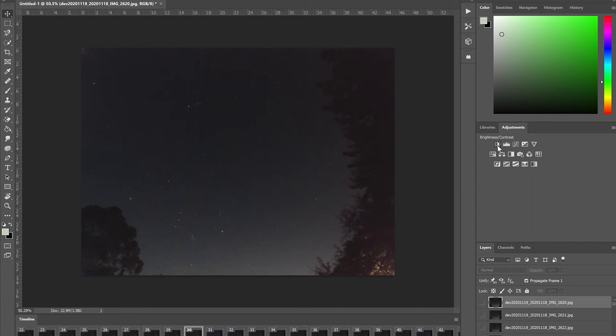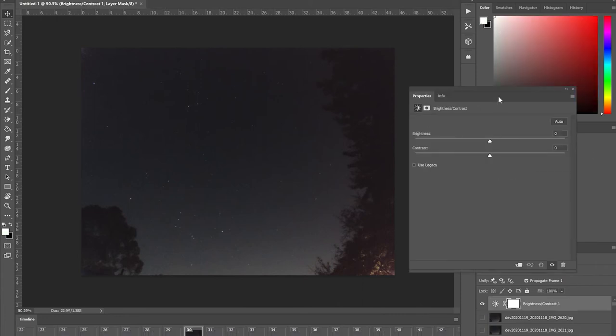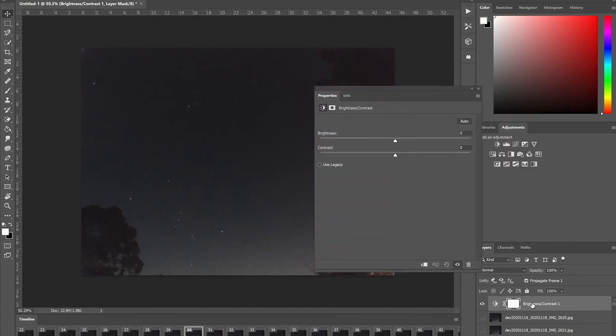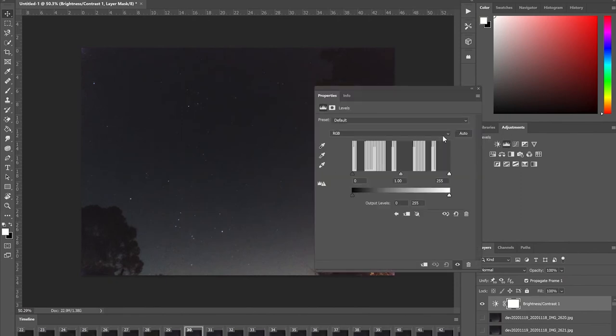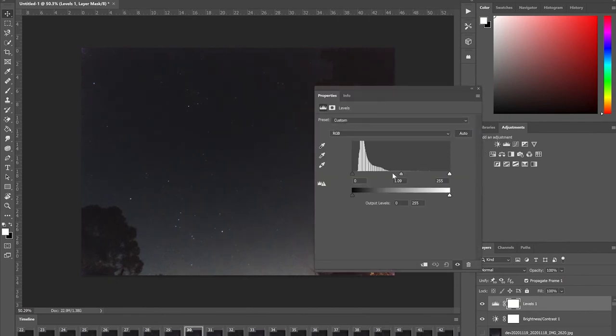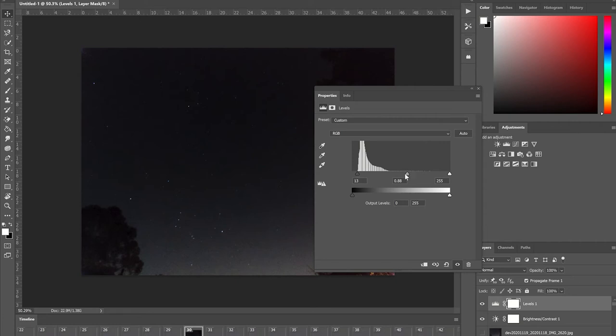And last thing, I can do a brightness and contrast for all of this. Again, the brightness and contrast adjustment layer will affect all of the images, all the layers below it. So I don't have to do this frame by frame. I can just do this for everything. I'll also do a little levels adjustment. Again, you can look up what these actually do. I'm just trying to get the star detail nice and present.